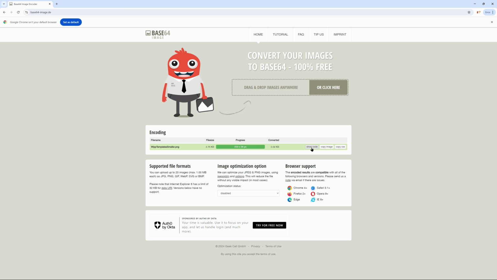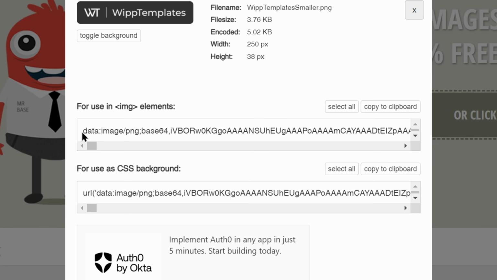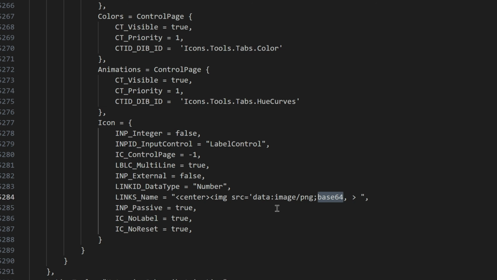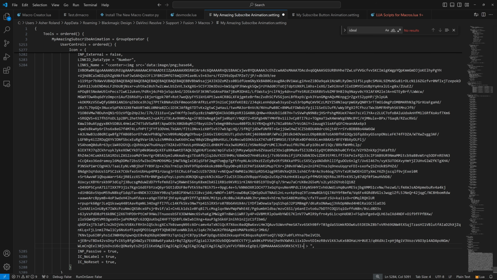To do this, we can just either show code, copy image, or copy CSS. If we just copy image, we'll copy the correct data. So we'll just copy that. But if we show code, we'll see we have data, image, PNG, base 64, comma, and then all of the data. If we go back into our code, we can see we have data, image, PNG, base 64, and then a comma. If we go out to here and just paste that into there like that, now we can see we have our data stored in here correctly.